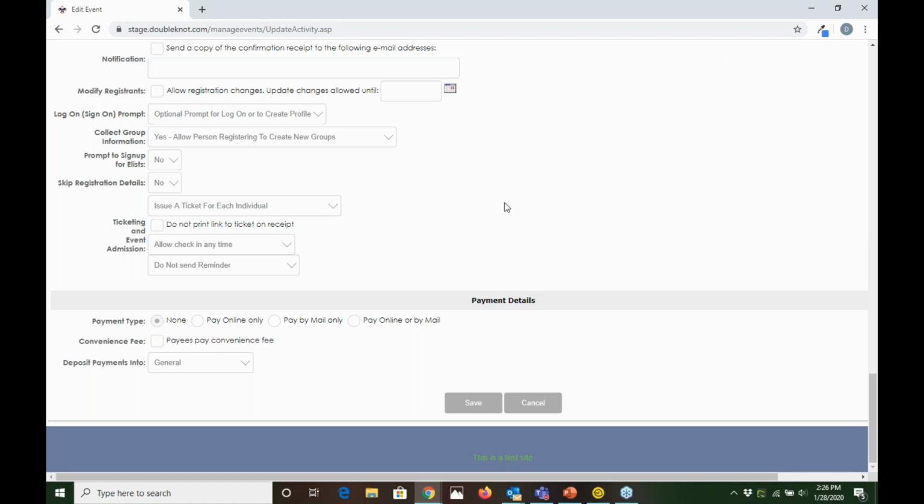I did get a good question, and I can't stress this enough. Even if your event is free, you'll want to check pay online only. If you check pay online only and it's a free event, and that's the only event they check out for, they're not going to see anything different. We're not going to ask them for their credit card information. It's going to be exactly the same as if payment type was none. So that's a good scenario there.